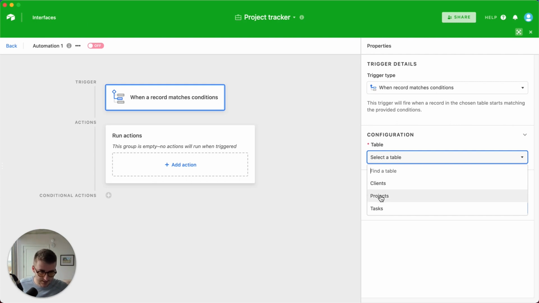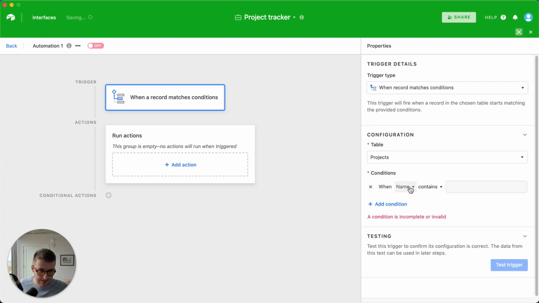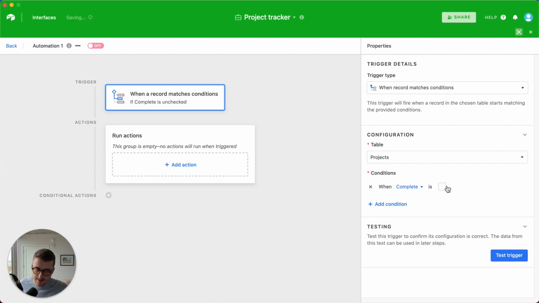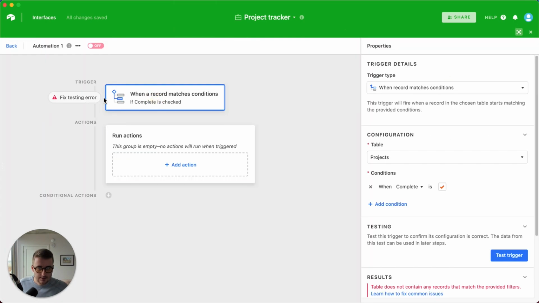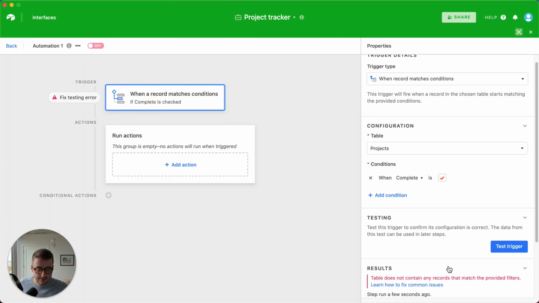So this is going to be triggering in the projects table, and I'm just going to be triggering this off of a checkbox for now, although this would end up changing to something else. And you'll notice here, fix testing error, this is all red. So why is that red, and is that a problem? I would say it is a problem.